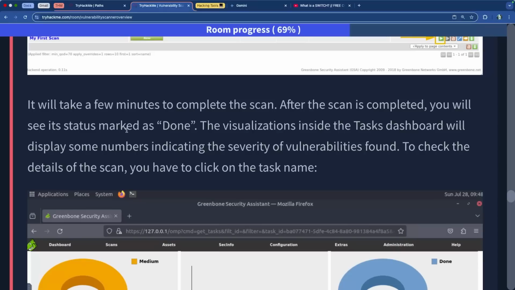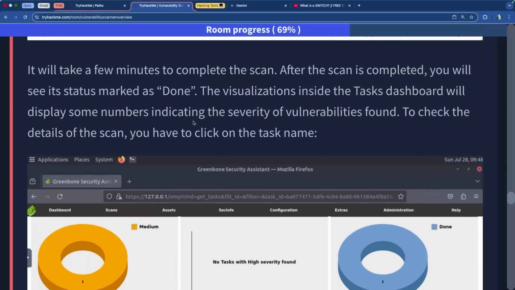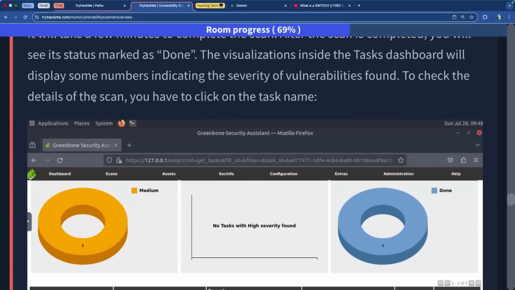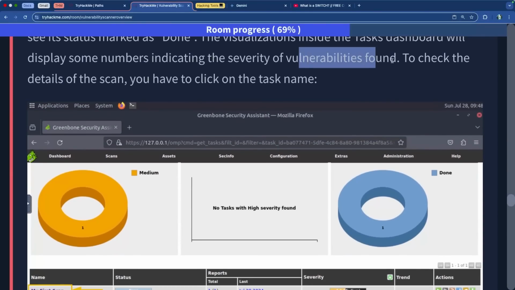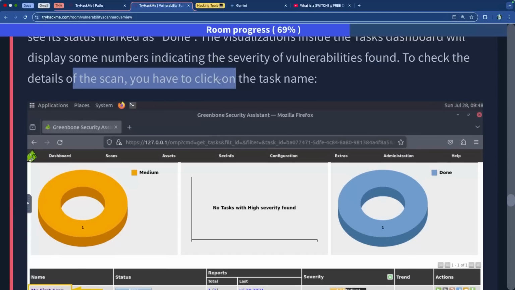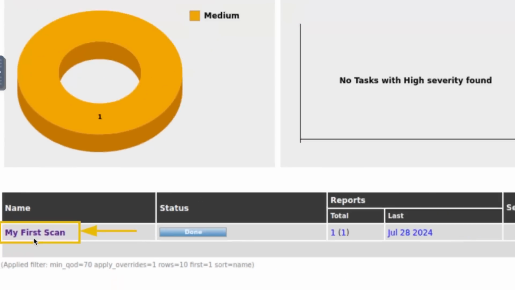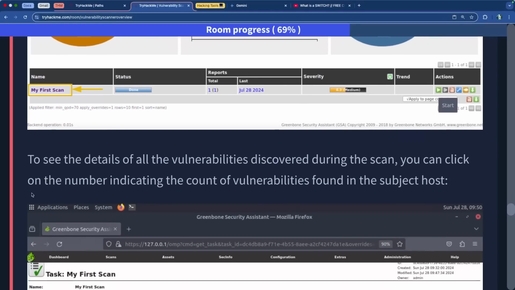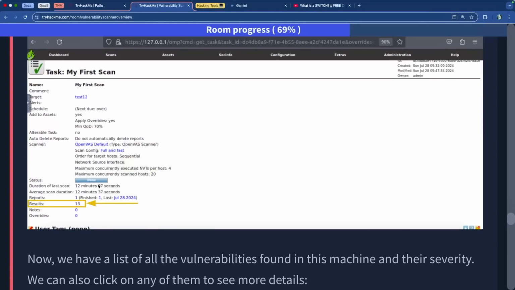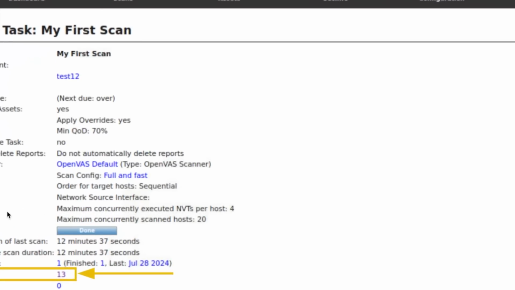After it's completed, you'll see the mark as done, and the visualization inside the task dashboard will display some numbers indicating the severity of the vulnerabilities. And to check the details, you have to click on the actual task name, which is my first scan. You click on it, it's clickable, and then it'll take you inside of the scan, and this is what it looks like over here, right?